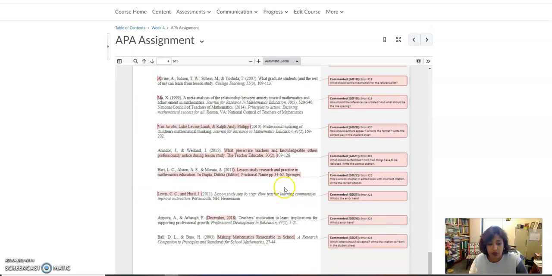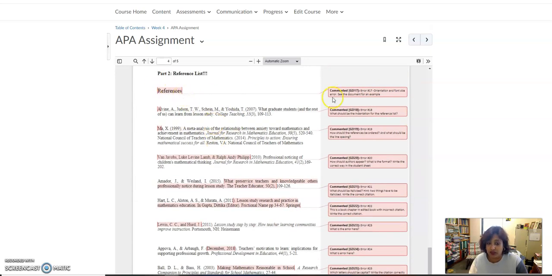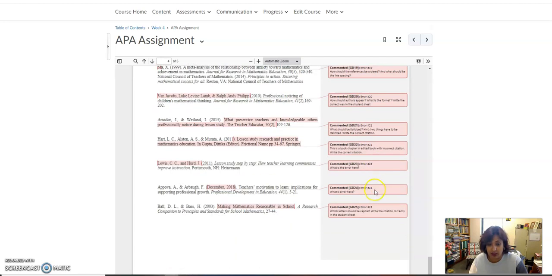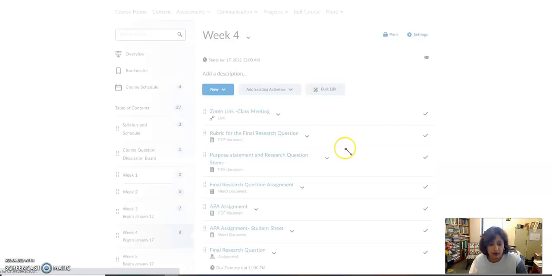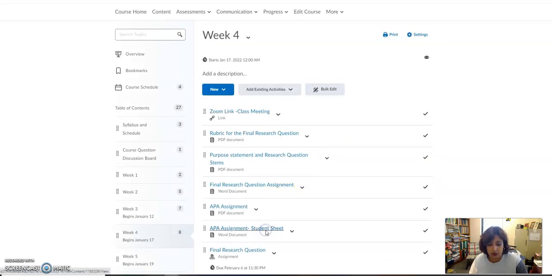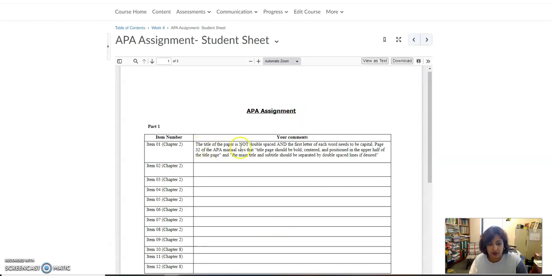So your part 2 is all related to your reference list, the different errors that you have. And as you can see, all of these are marked. So you're going to look at this document and then you are going to look at your student sheet and see the first one is done for you. The title of the paper is not double spaced and the first letter should be in the capital. So it needs to be double spaced, needs to be bold, centered, and positioned in the upper half of the page, separated by a double space line. It is on page 32 of your APA manual, which is your chapter 2. So you can look at it.